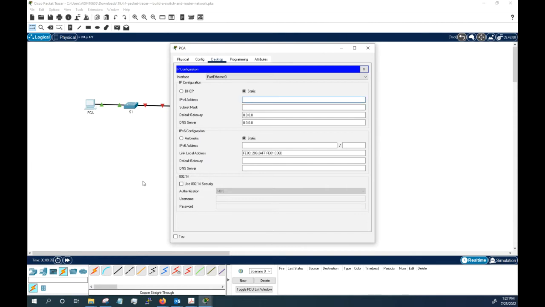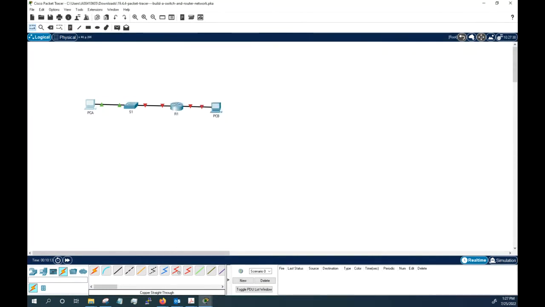This is PCA, and I have the information in the table right in front of me. The IP address is 192.168.1.3, subnet mask /24, default gateway 192.168.1.1. That's all we've got. So 1.3, 1.1. All right, that's good. Close out of PCA.